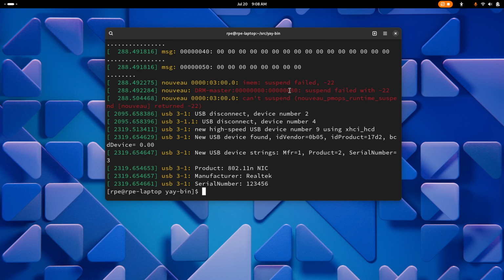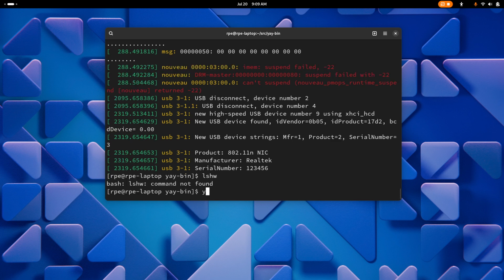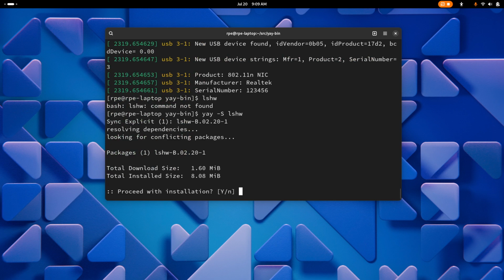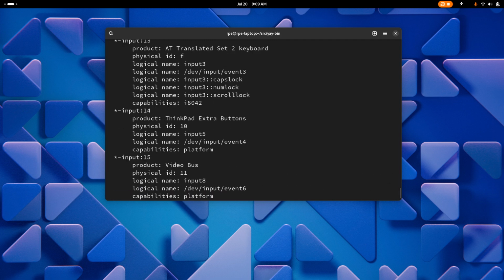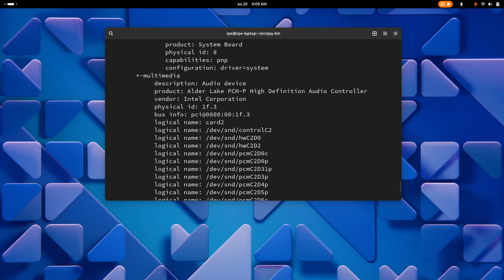So anyway, let's get the Wi-Fi adapter working. There's this application called lshw, which we can use to basically list all hardware information in a system. And it seems like I haven't installed it. Okay, so we'll just install it. lshw, install that. And then we can run lshw. And it lists all hardware, which is quite a lot.